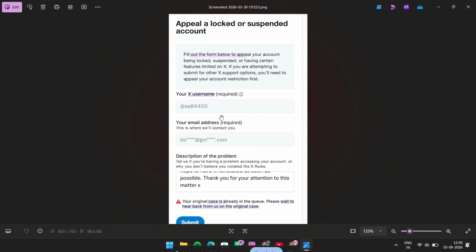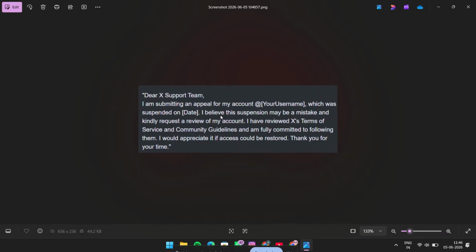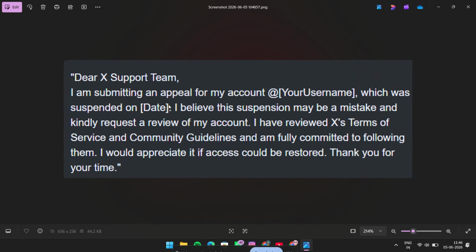Now move to the description box. This is the most important part of your appeal because this is where you clearly explain why you believe the suspension is an error. Keep your message polite, direct, and honest. You can say that you believe the account was suspended by mistake, that you would like a second review, and that you are requesting reinstatement if the account was flagged incorrectly.